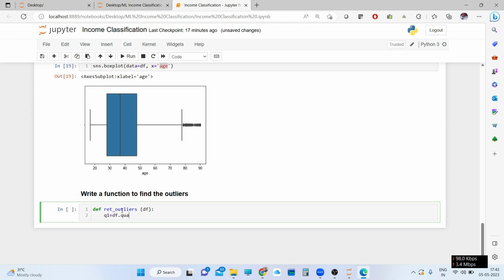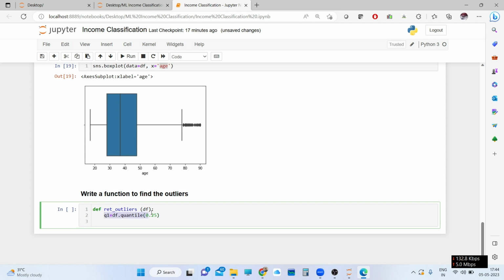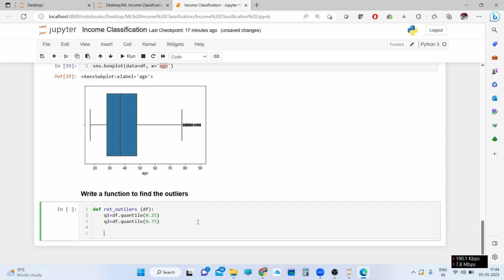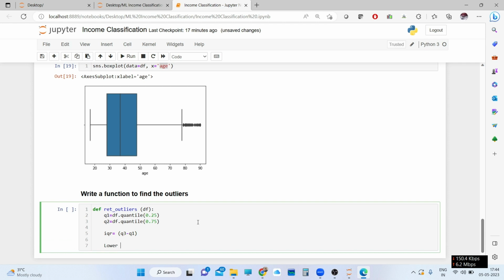Q1 is the first quartile, the 25th percentile of the values. So df.quantile(0.25). Second will be Q3, which is the 75th percentile, df.quantile(0.75). Now IQR, the interquartile range, is defined as Q75 minus Q25, that is Q3 minus Q1, where Q3 is my 75th percentile and Q1 is my 25th percentile.